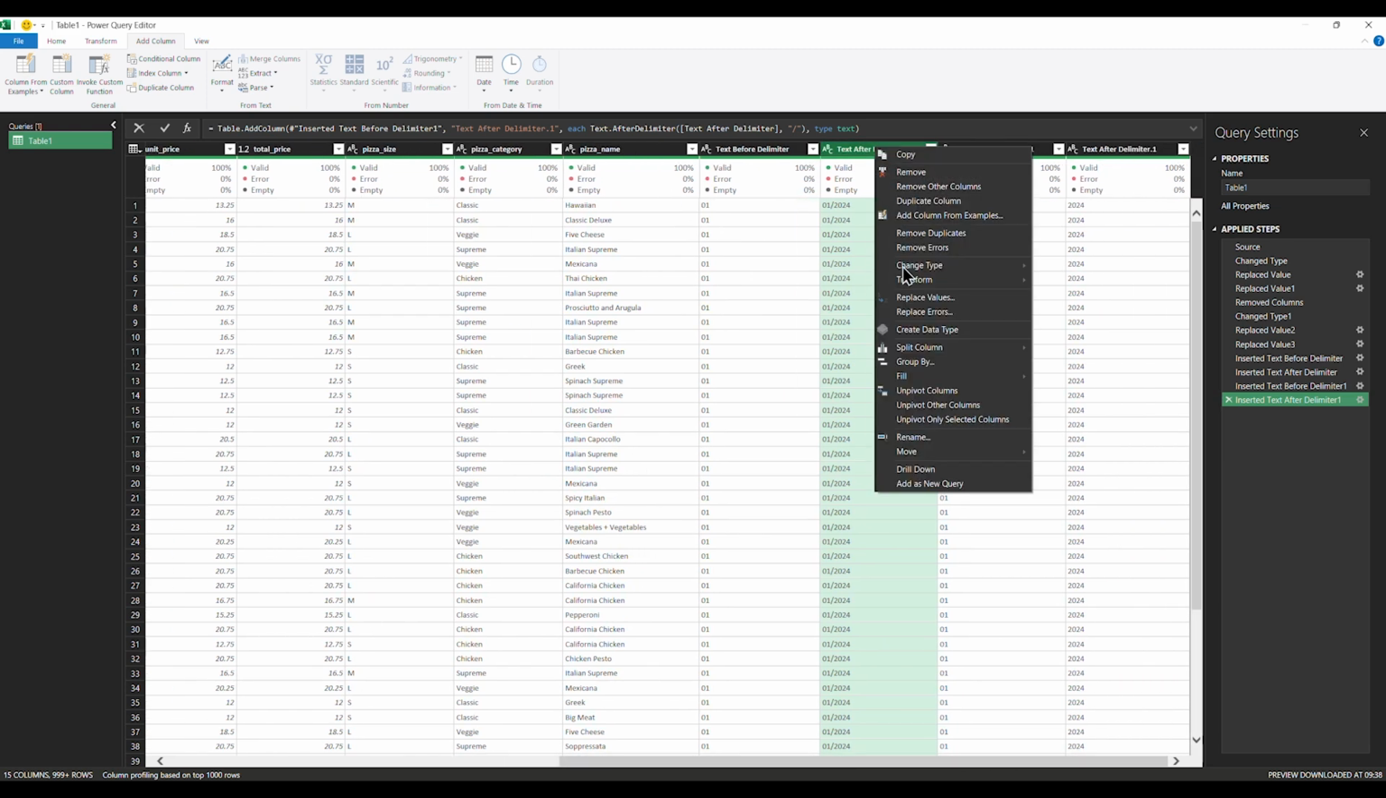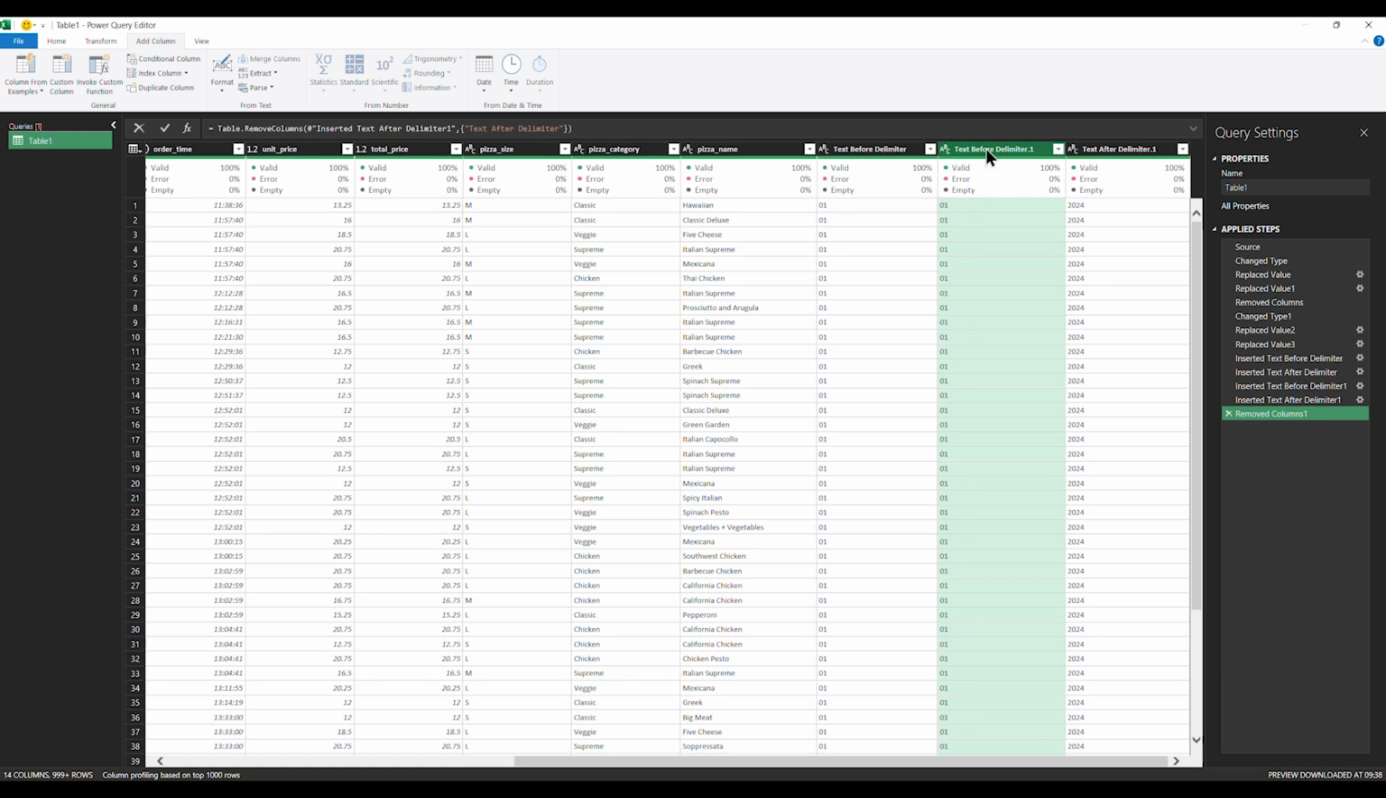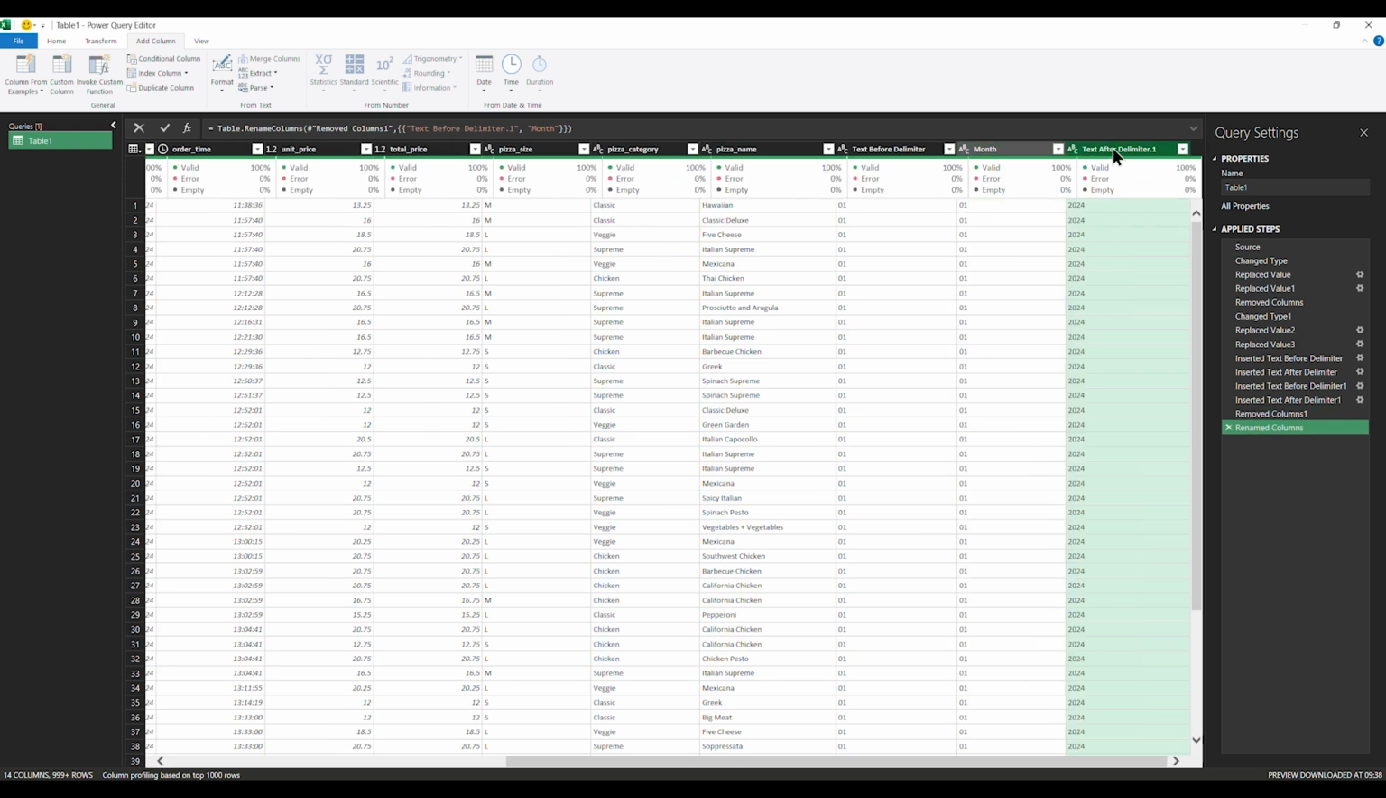So now I can remove this column. So I have my month, then I can rename this one to month, and then this is year.